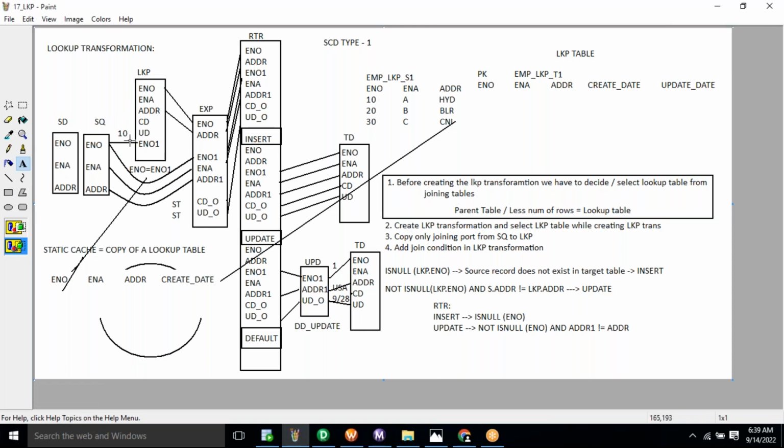As soon as the lookup transformation receives the input value, it will look for the matching value inside the cache. Do we have the matching value here? No. If there is no matching value for 10, the lookup transformation will return null: employee number null, employee name null, address null, create date, update date, all these column values are null. The same null employee number passes to the expression and then the router, and the router passes those values to the insert and update groups below.